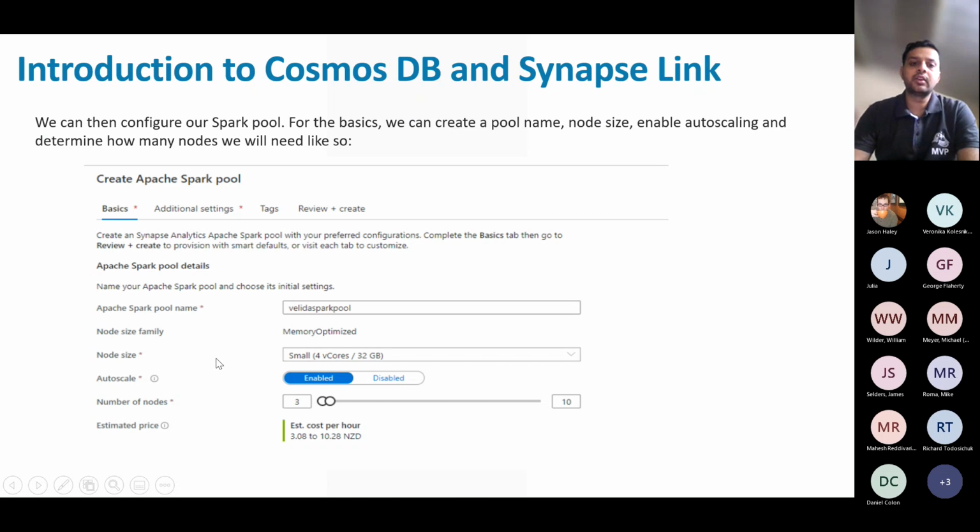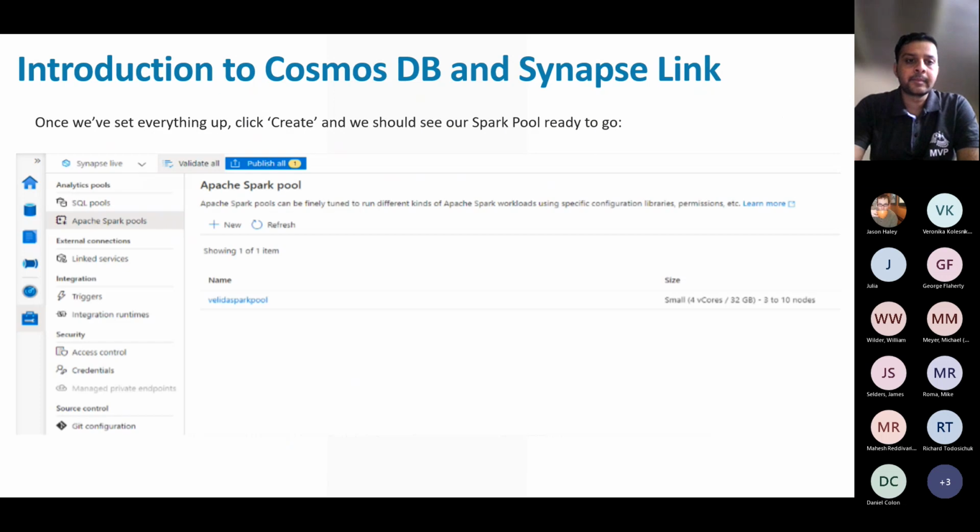So if we are dealing with small data, then the small is sufficient. But if we have a more workload, then we can choose based on a configuration. Auto scaling feature should be enabled. It is recommended to also save some cost and make your application highly available.